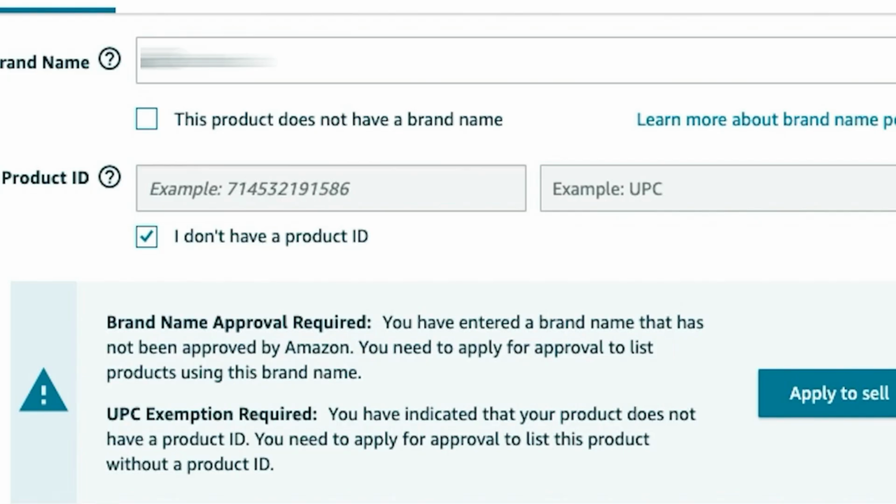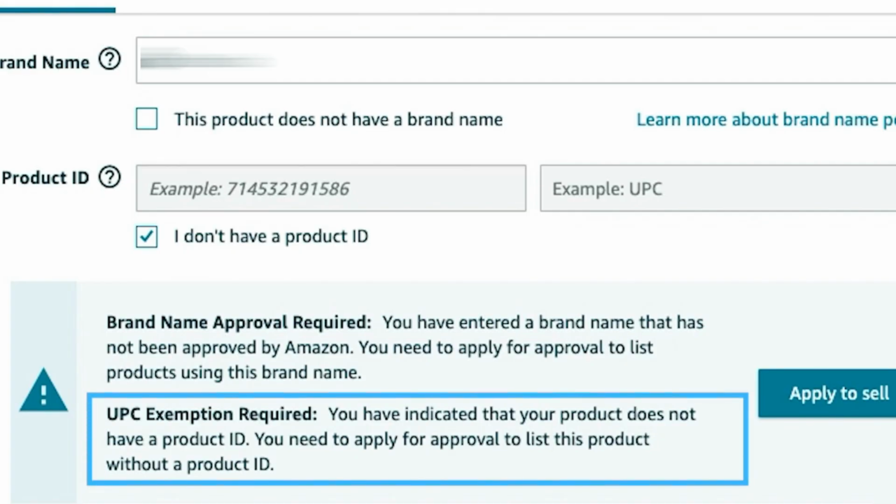The second error message will say GTIN Exemption required. This appears because you indicated that your product does not have a product ID, which means you need to apply for Amazon's approval to list the product without one.